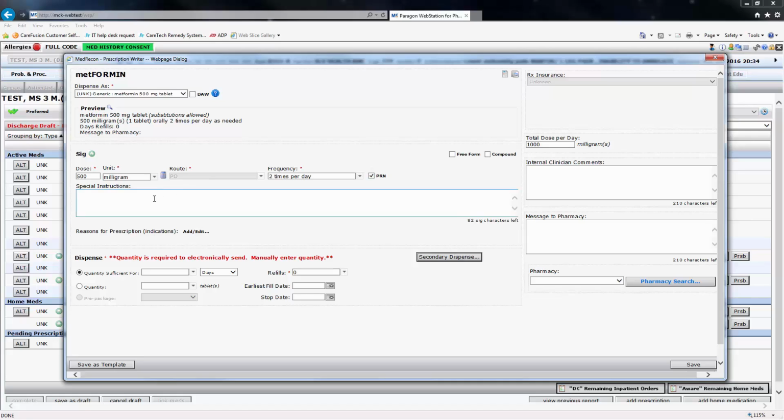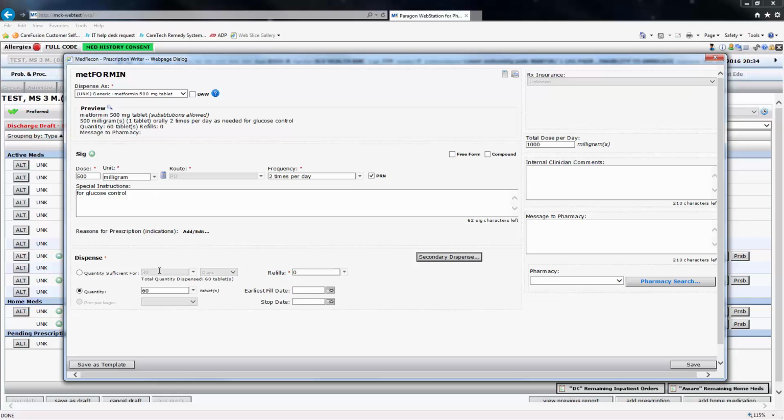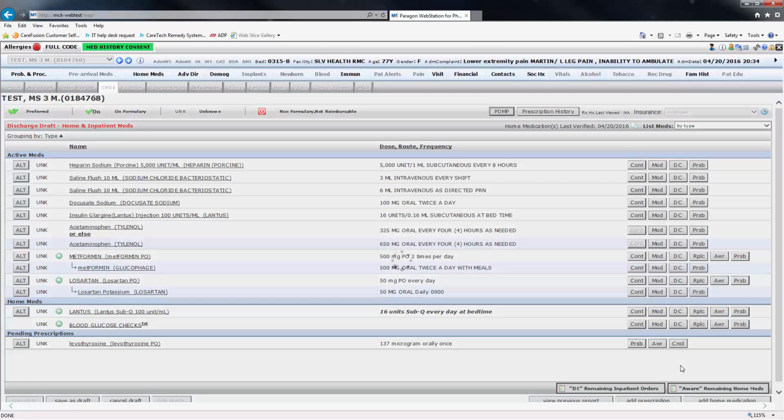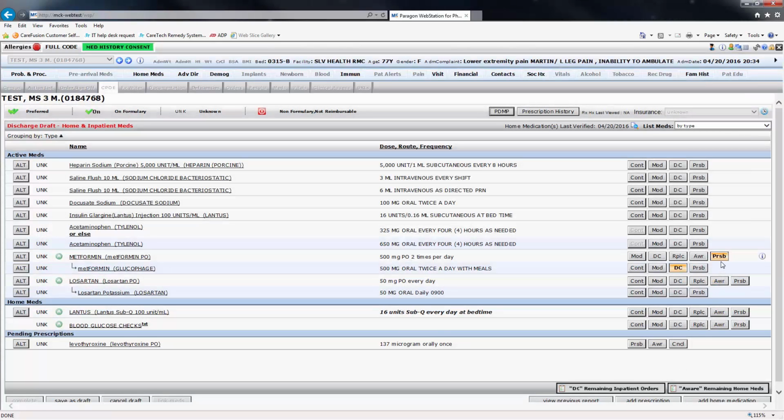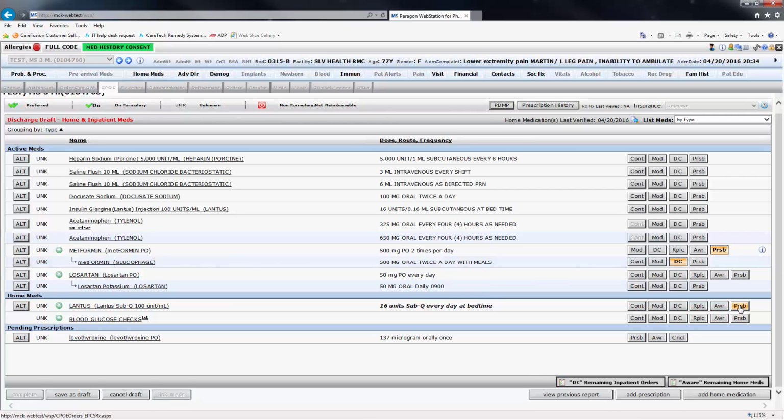If we click PRN, we have to input the special instructions for the PRN medication. If we dispense a quantity for a certain amount of days, it should fill out the quantity field automatically. If we have a message to the pharmacy or need to put internal comments, we will do that. We can save it as a template, or we can just save our medication. As you see, it is prescribed, and the secondary dispense has been discontinued because it was put in as an alternate in the pharmacy department.